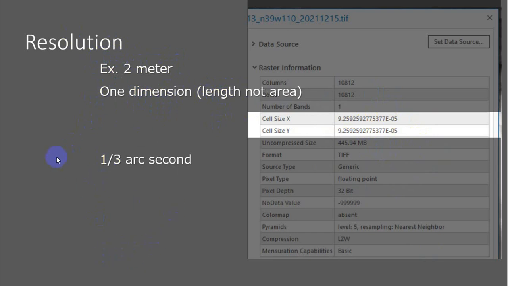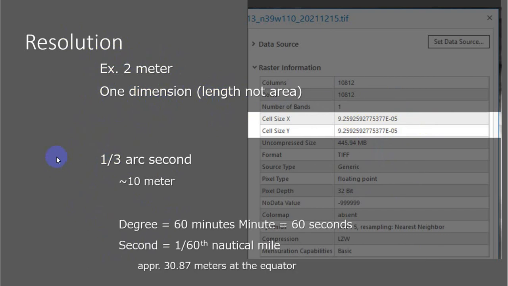And then getting back to that 1/3 arc second, that's about a 10 meter DEM. That's what that's describing, because a degree is made up of 60 minutes, and each minute is made up of 60 seconds. A second is about 1/60th of a nautical mile, which is about 31 meters at the equator. And we say at the equator because lines of longitude start narrowing as we approach the poles. So 1/3 arc second is about a 10 meter DEM.